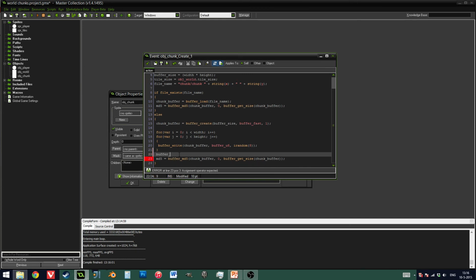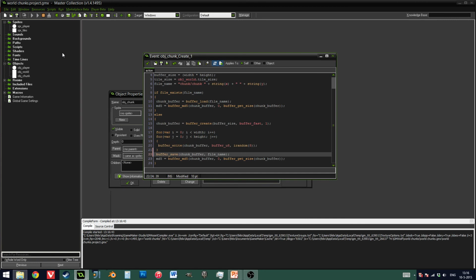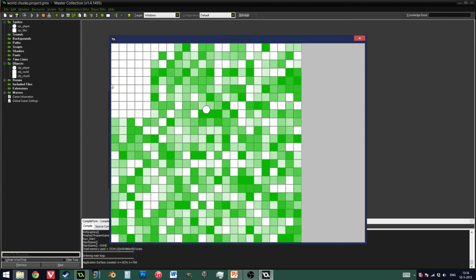So I'm going to call buffer_save, chunk_buffer, and the file name is simply file_name. Now let's save it, and let's press play. And yeah, so again, if you think of an algorithm, make sure you find it. Now you may have noticed, top left corner, we already have this big white chunk that we drew last time, and that's simply because the files are still there. So not only will this system allow you to keep your world the same during your game, it will also allow you to have it the same between games, so when you reload the game.